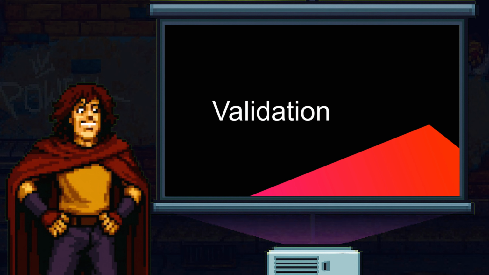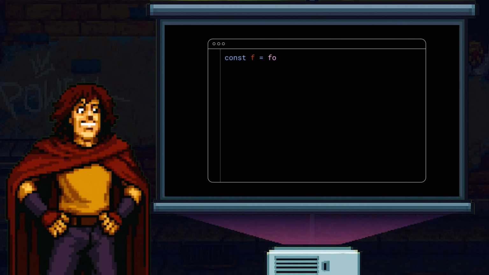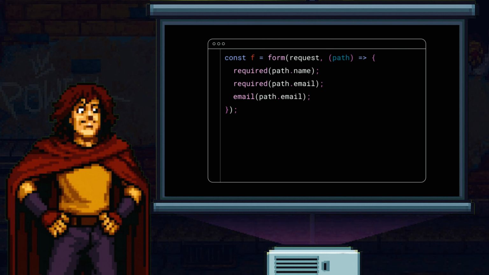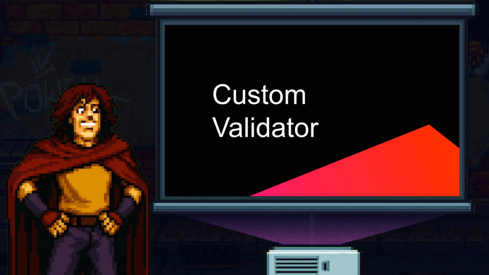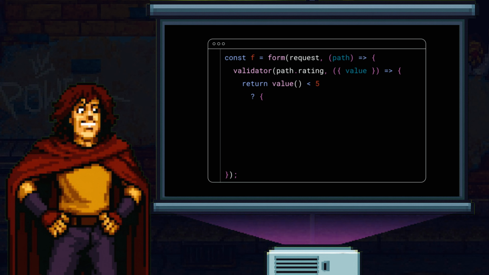Now let's add some validation. To do this, you pass a callback to the form, which takes a path argument. Path mirrors the shape of your form, but has no access to state or values. You can use it to apply rules to your fields. Let's use built-in validators to make sure the name is required and the email is correct. You can also create custom validators. For example, let's make sure that the rating property is 5 stars by using a validation rule. If the rating is too low, let's return an error, otherwise return undefined. Yeah, no more nulls, I'm very happy about that.